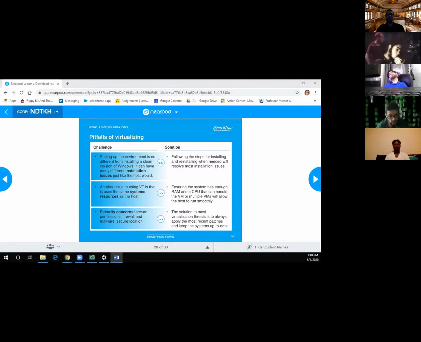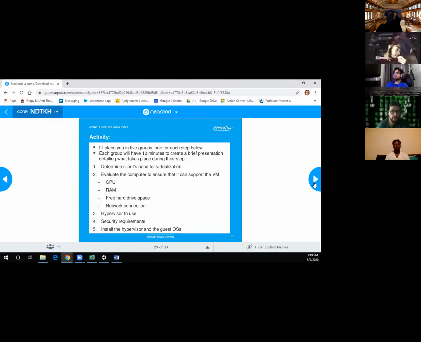Challenge. Security concerns. Secure permissions, firewall, and malware secure location. The solution to most virtualization threats is to always apply the most recent patches and keep the system up to date. Any questions on the pitfalls of virtualization? Next slide, please.